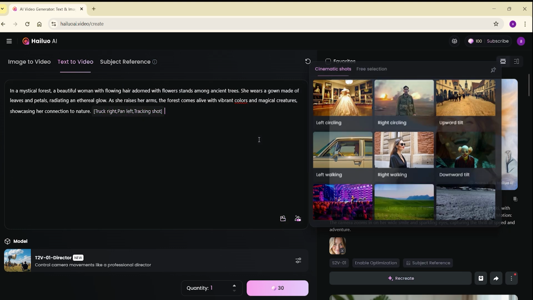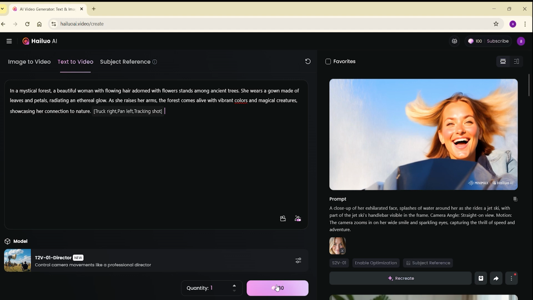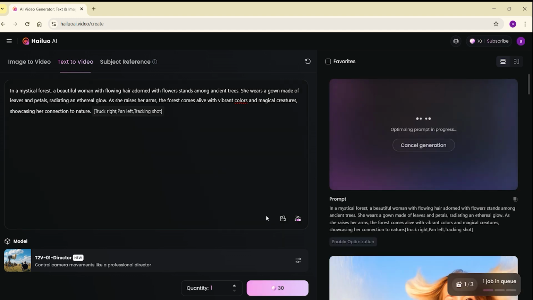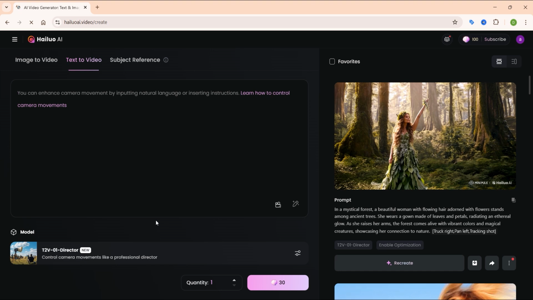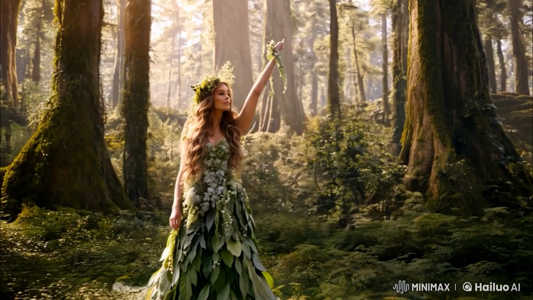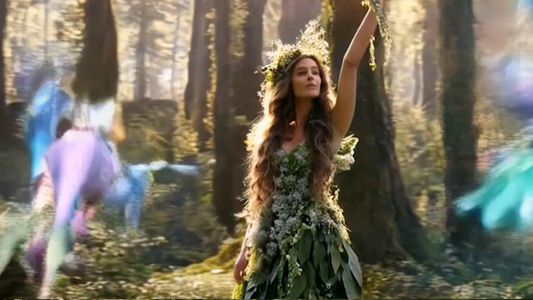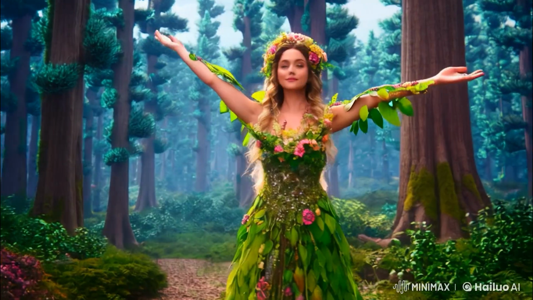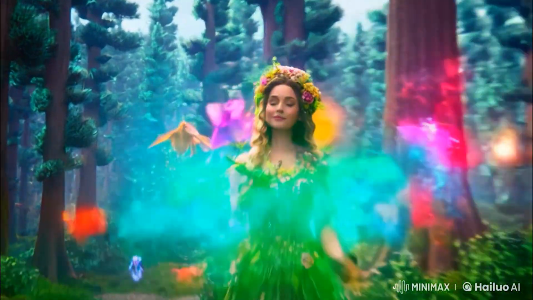Once you add it, just click on that create button and it will start creating the video. Okay, the video is ready. Let's view the video. So the video and the camera movement are quite good, but the face is not clear. I tried to recreate the video and the new version is better than the original.